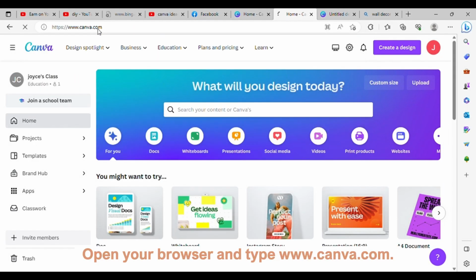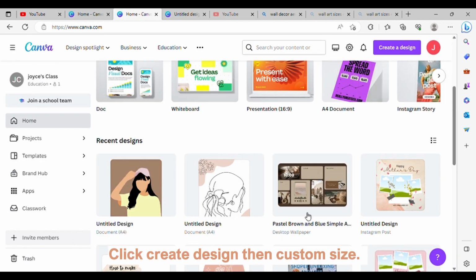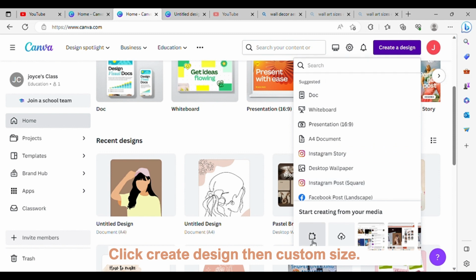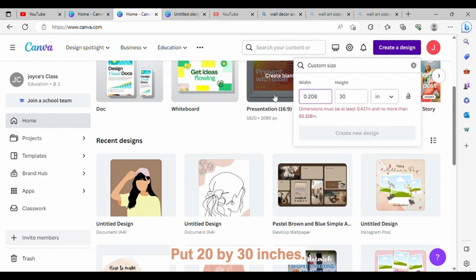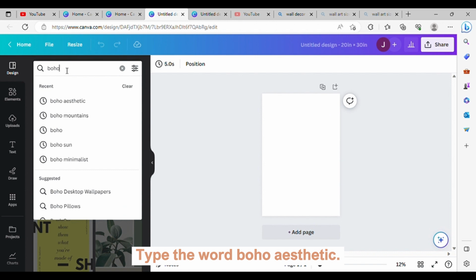Open your browser and type www.canva.com. Click Create Design, then Custom Size. Put 20 by 30 inches. Type the word BOHO aesthetic.